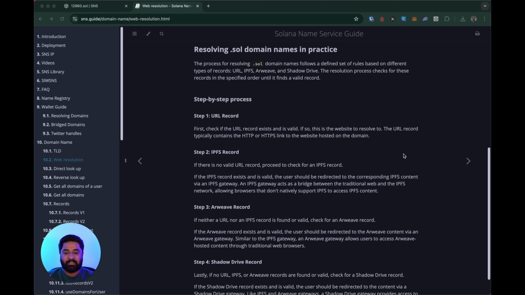If you want to set an IPFS record, Arweave record, or Shadow Drive record, you can do so, and the actual resolution process is outlined on our guide at sns.guide. If you just go to the web resolution section, you can see the hierarchy of how we decide where to resolve your domain. That's all there is to it, guys.